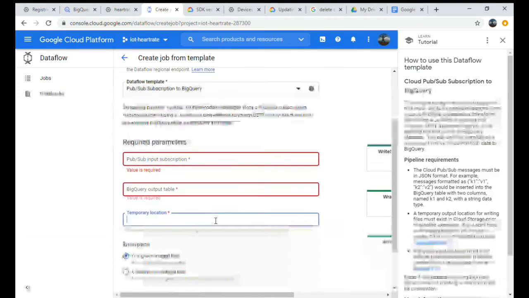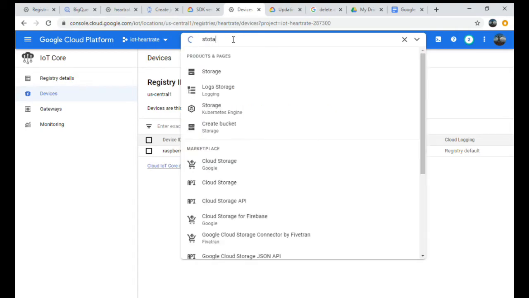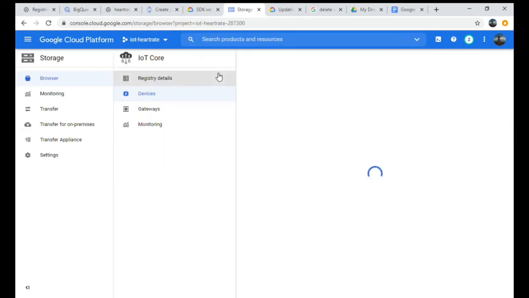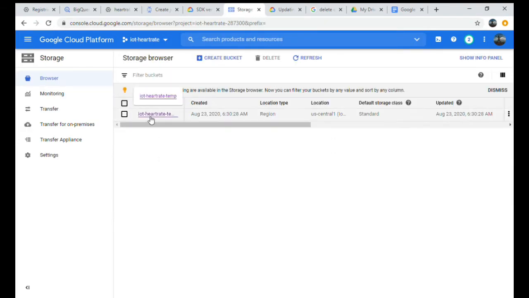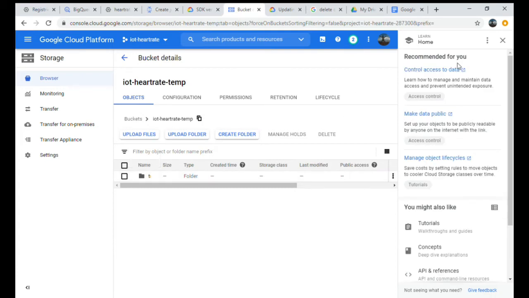And after that, we also need to create a storage bucket to store the temporary files from the DataFlow. So for that, we have to go to our Google storage service and create the bucket. Let's do that. So I'm going to just search it as storage here, and you will get the service. Just open it, and I already have my folder created, but if you want to create one, you just need to create a bucket, and inside that you can create a folder like temp.